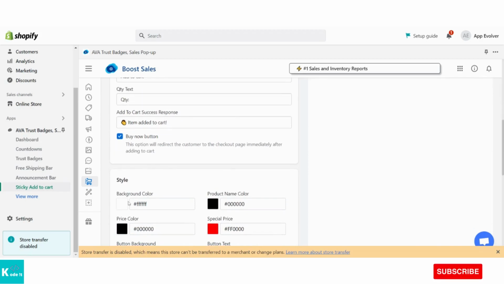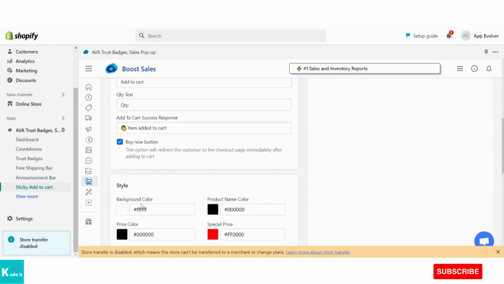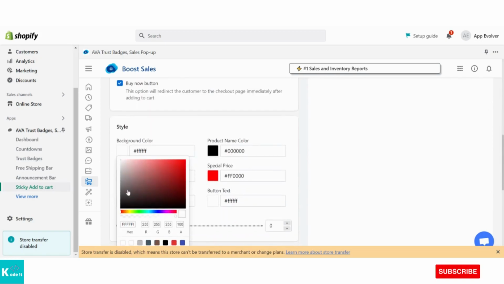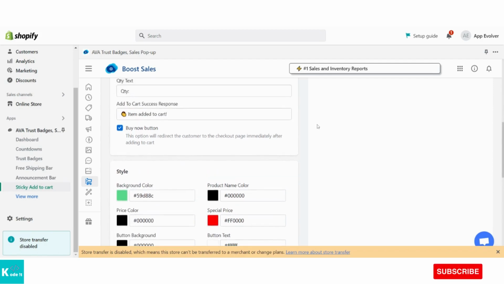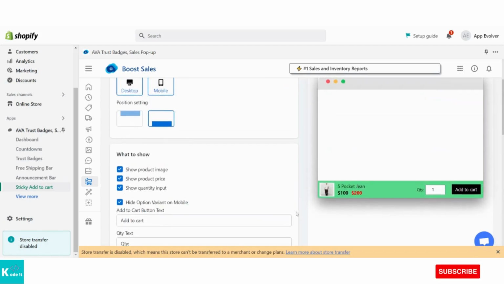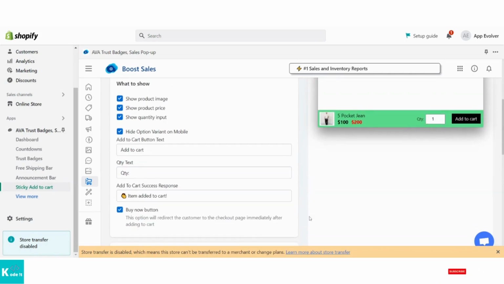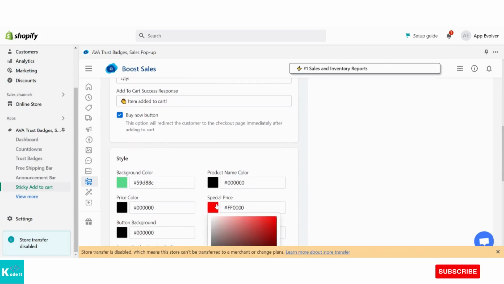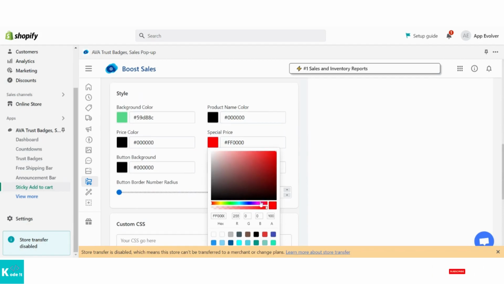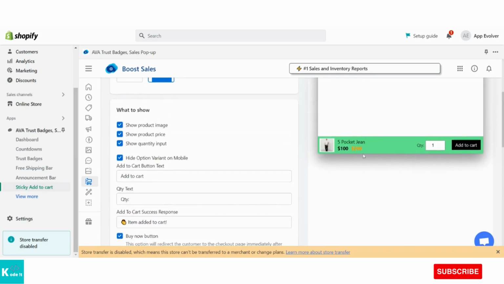So first let's change the background color of the strip. Currently the background color of the strip is white. So let's change this background color of this particular strip. I'll go with something greenish. Then we can change the product name color. Currently, if you see, the product name color is black, so let's keep it black only. We'll change this MRP. Currently it is in red. We can make it something orange. So if you see, the preview looks better.